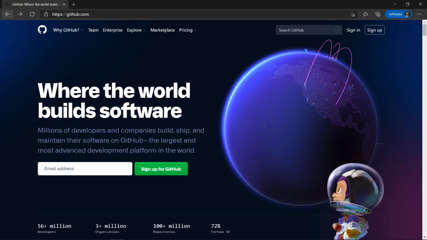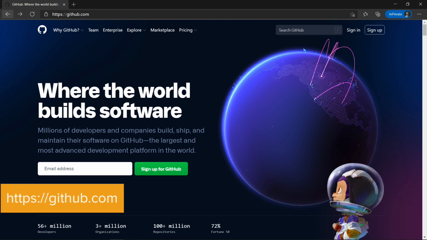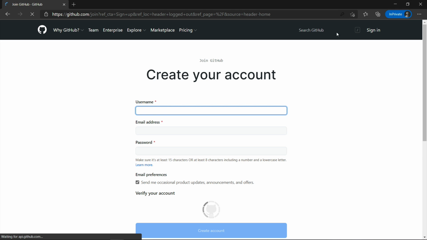If you don't already own a GitHub account, you'll need to set one up. Go to github.com and you'll find the sign up link. Just go ahead and do that. It's free for anything that we're doing here.